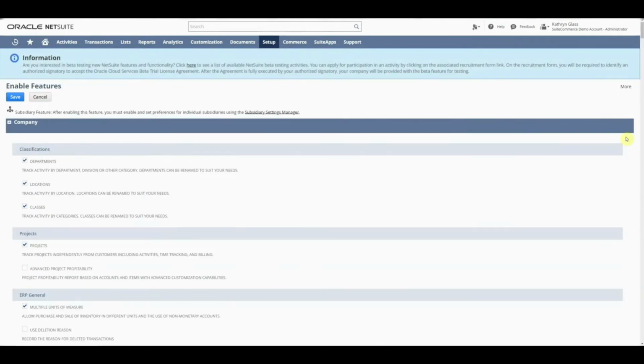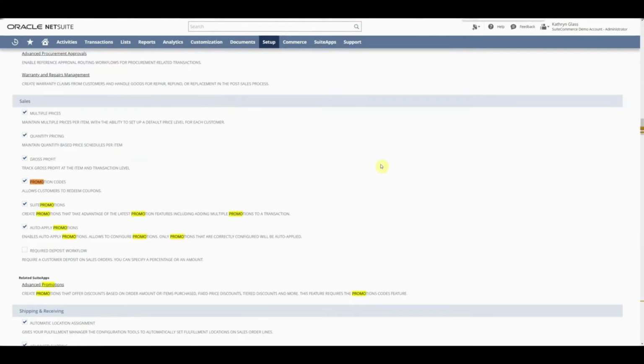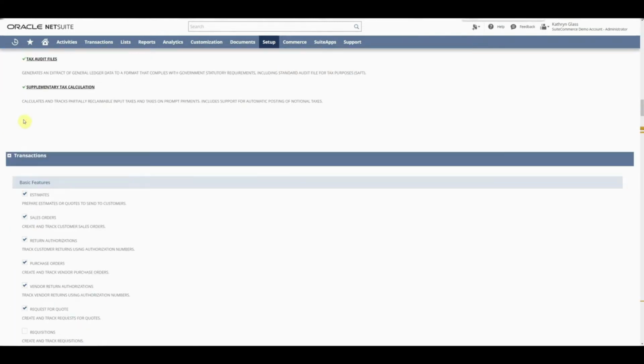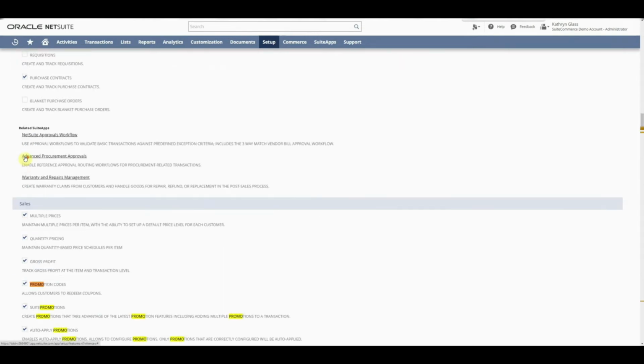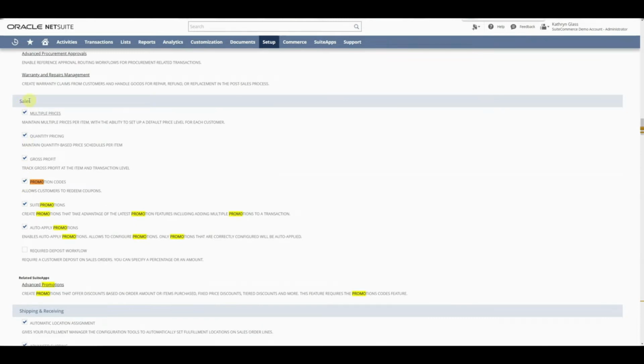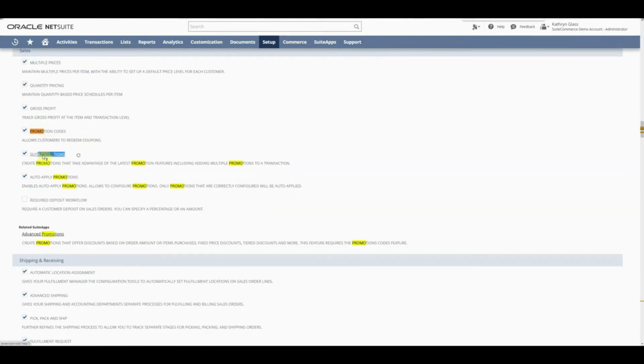I already have this expanded, so if you go over this tab and expand all, then we can do a search for promo. It'll go under the sales tab of your transactions. So if you have it collapsed already, just go under Transactions and then find the Sales sub-tab within it. And then you'll find SuitePromotions right here. So make sure that you have this checked. And you may also need to check auto apply promotions too.